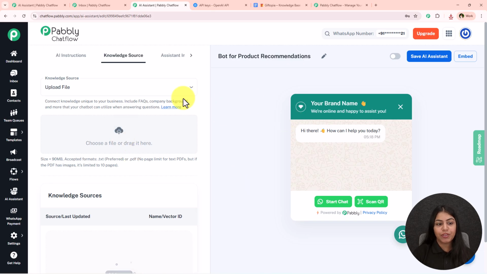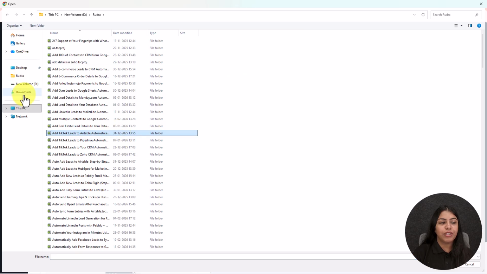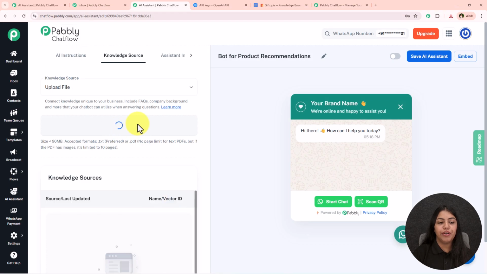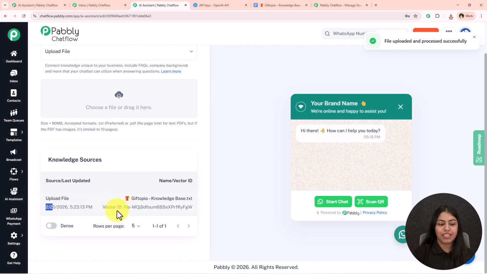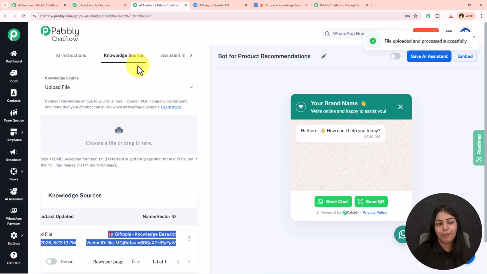Now in order to upload this file, just click on this upload file button, and after you click on this, go on the downloads and simply upload your TXT or PDF file. Once this file is uploaded, you're going to see it right over here. As you can see, we have successfully uploaded this file. We have completed this knowledge base.